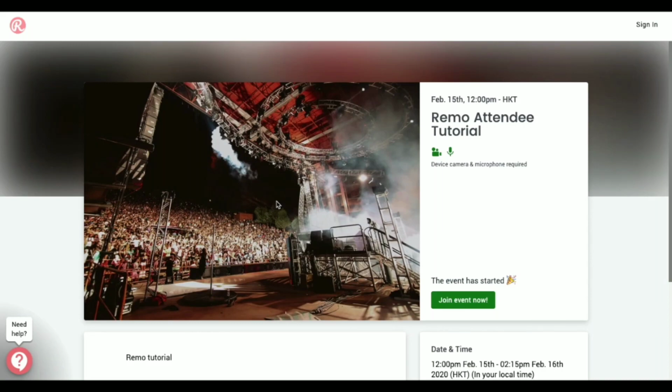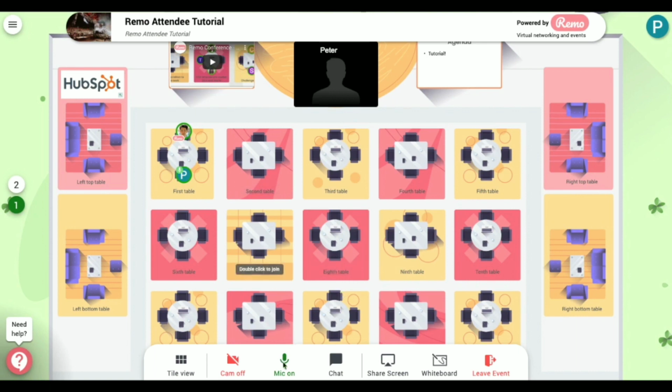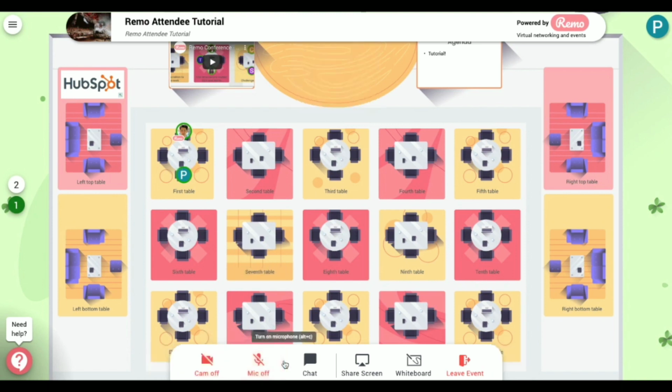Today, I'm going to give you a quick walkthrough on how to use Remo. When you land on the space, your microphone automatically turns on. You can also turn on your camera over here by pressing this button. And you can turn them both off by turning this off.